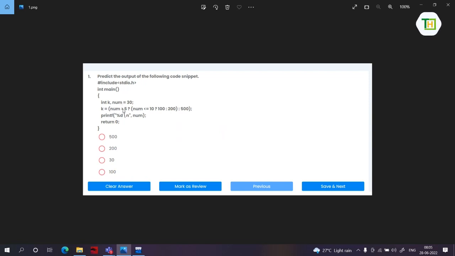Okay. Is 30 greater than 5? Is it true or not? Yes, it is true. Then it is moving here. Just observe here, the num value is not modified here. The k value is modified. For example, what is the k value here? 30 is greater than 5, right? Then it is moving into the true block.